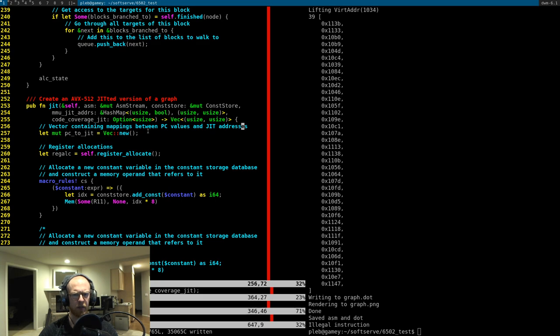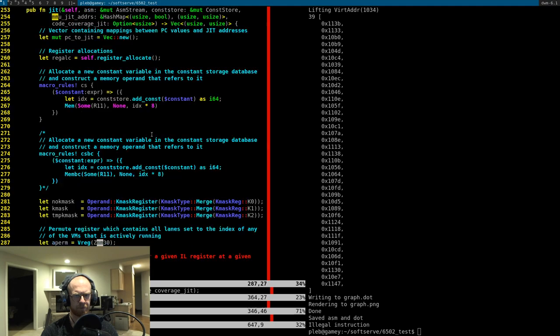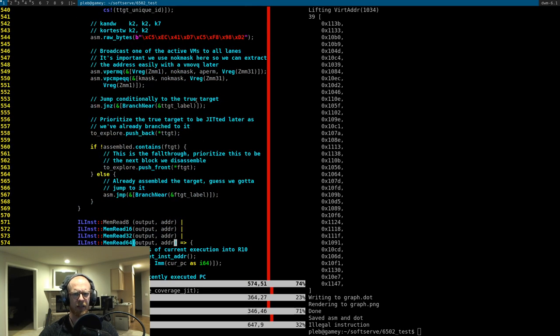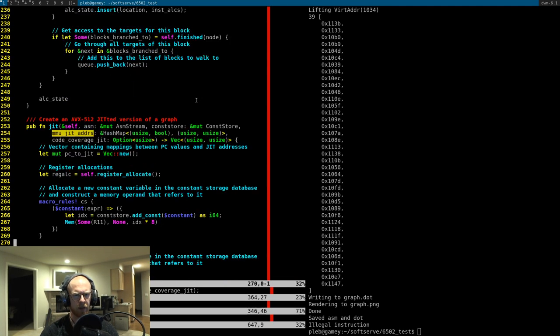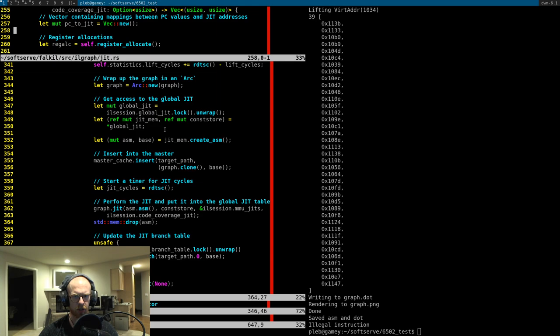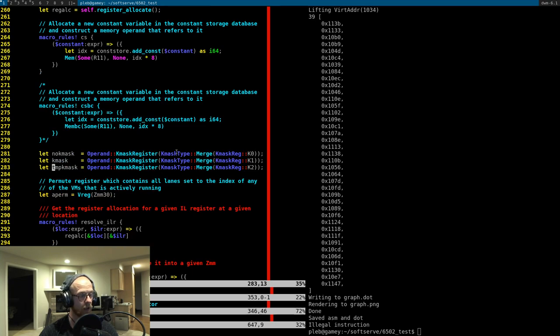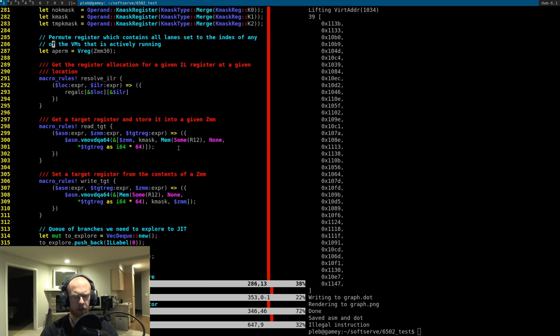I mean, that might already just have it. Query the address of the JIT that handles this MMU access. Oh, that's different. Never mind. That's a different thing. Okay, PC to JIT. And I think we could have this JIT take the entry point. Nah, we won't. And I think I have a way in my assembler of getting where the current PC is, so that shouldn't be too hard.